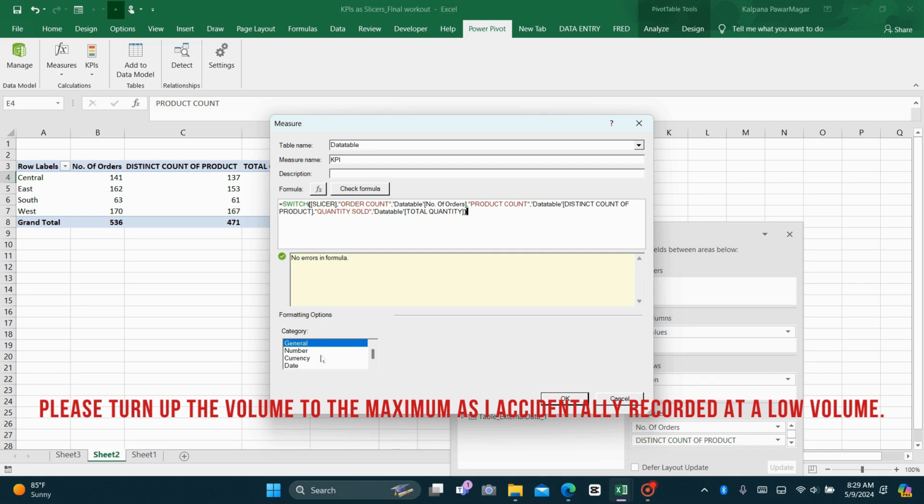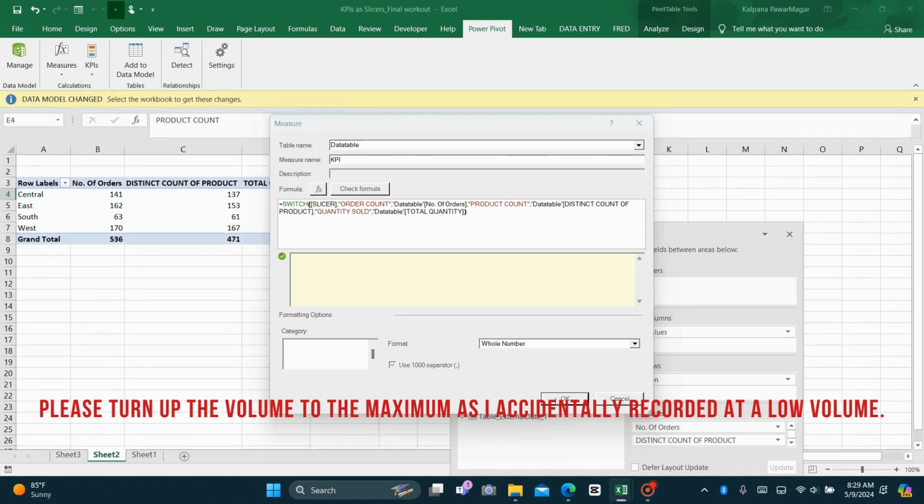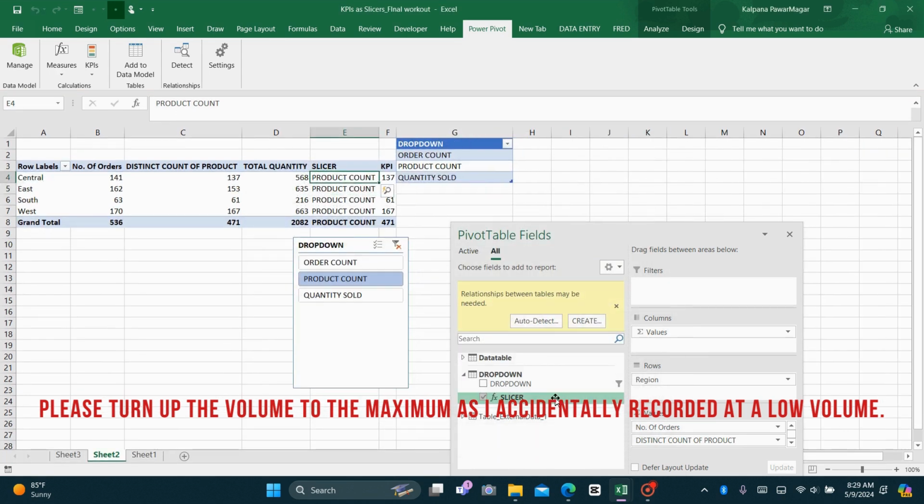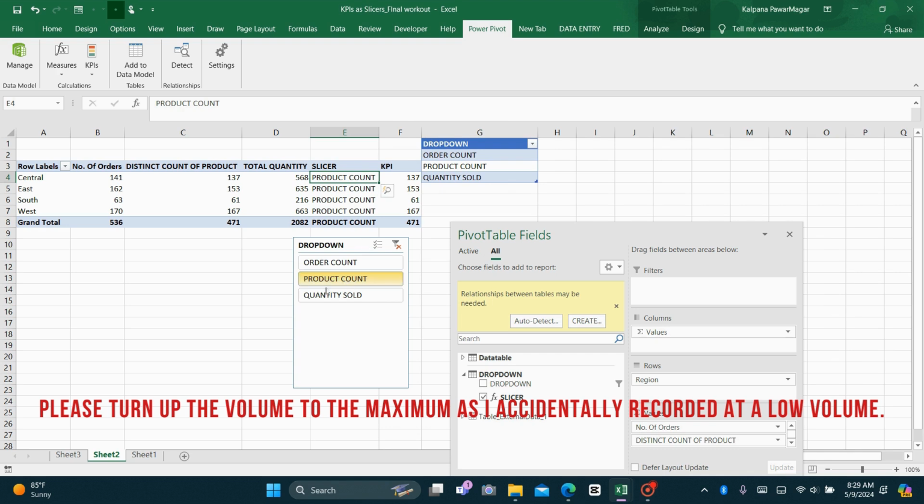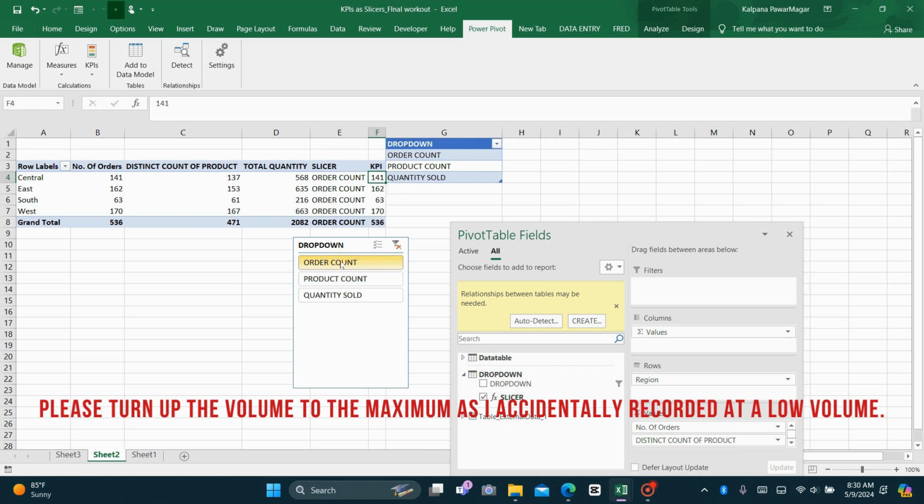So here one more thing I'm going to do is format this. I want it to be a number without decimals, and we can use 1000 separators. In case we have big data, it's better to use separators. Hit OK. So now if we observe, boom, we have our KPI. As product count is already selected here, we're getting the product count. See, this is getting copied here. Now if I make a selection of order count, it's giving me this as KPI. So it is giving me a power to switch between the KPIs now.